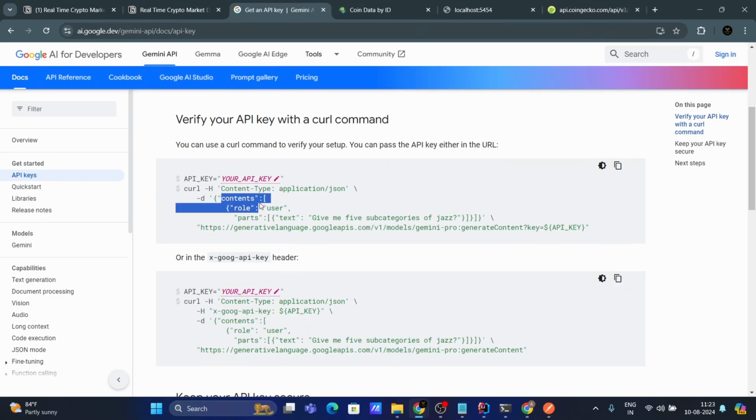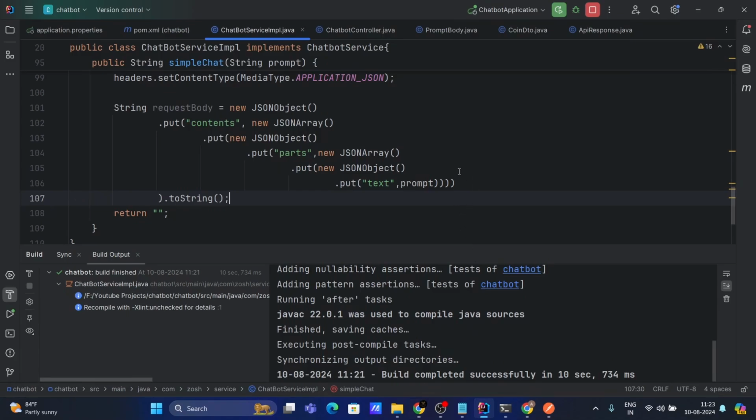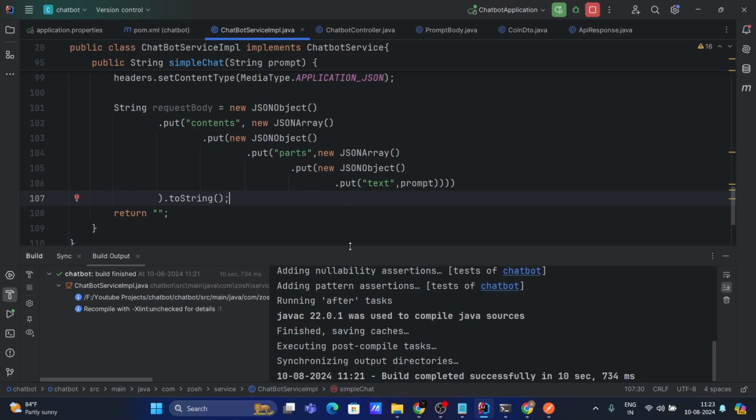See, inside contents we need to take one array. Inside that, role, user, and parts, this text. So I guess I forgot this role. Okay, we need to provide the role as well, maybe, or without role it will work. Will it work? I guess. Okay, let's start.